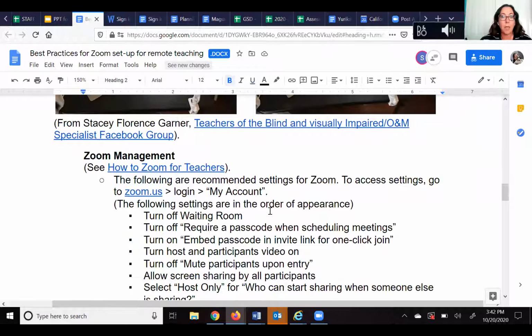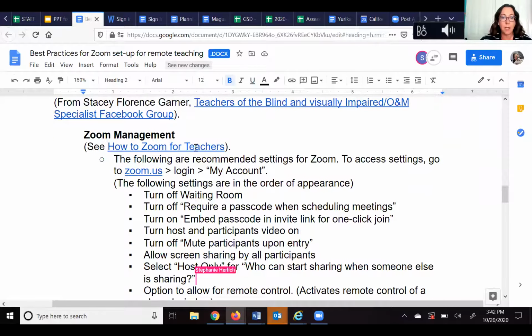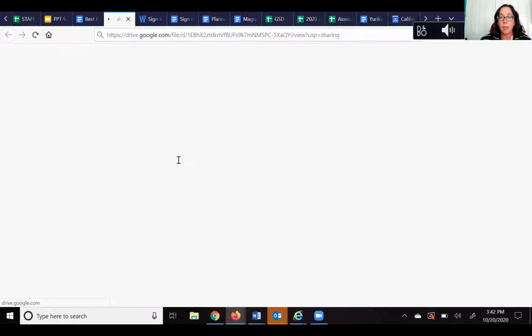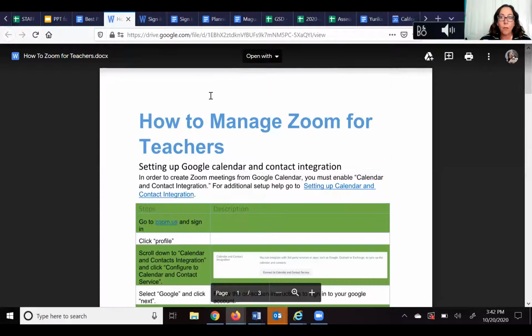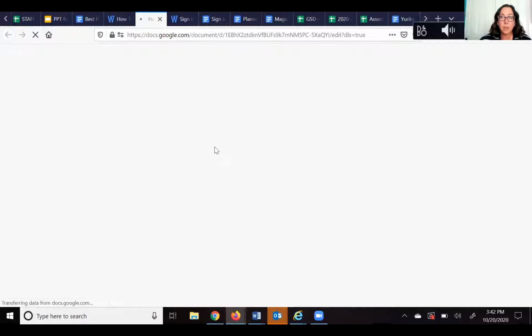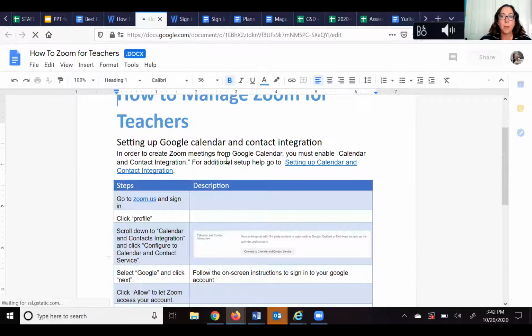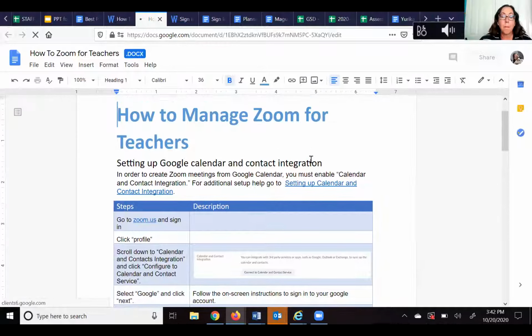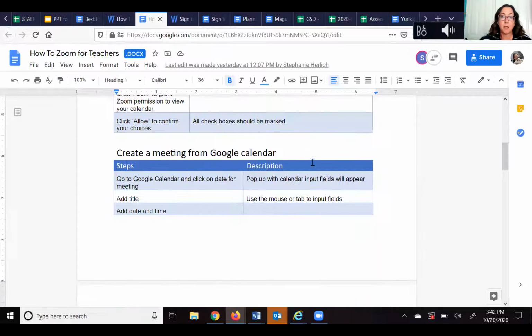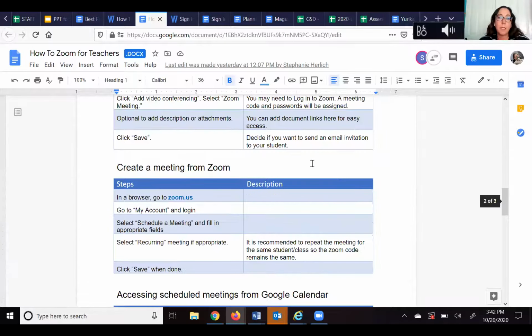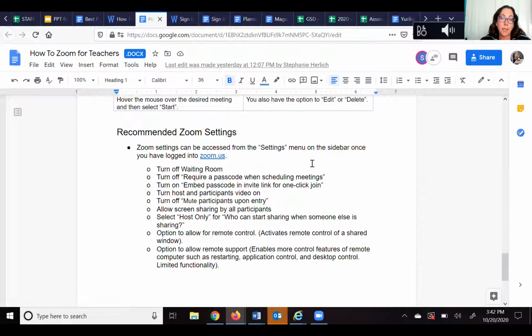So in the how-to guide, and Yurika, can you go ahead and click on the how to Zoom for teachers? And go ahead and open that up. Okay, so I'm going to first go down to the bottom of the document, where we have the recommended Zoom settings.